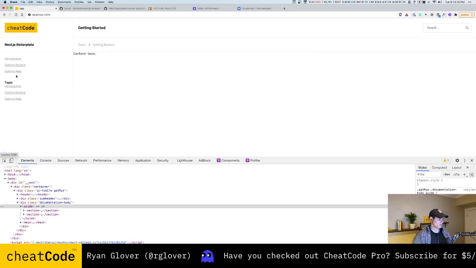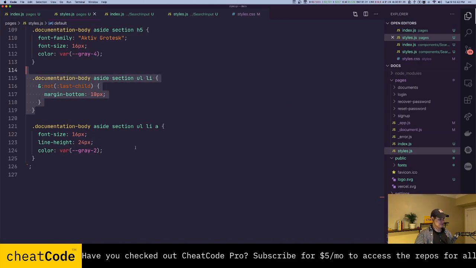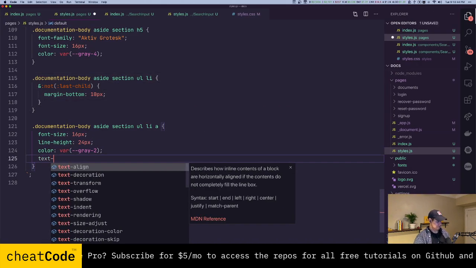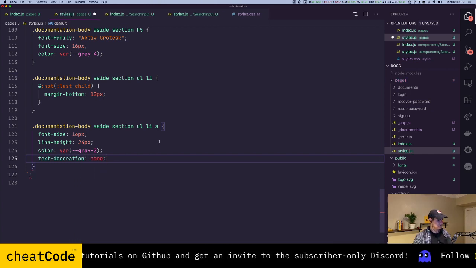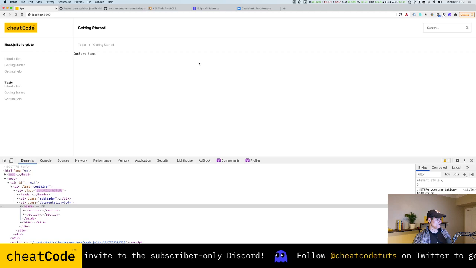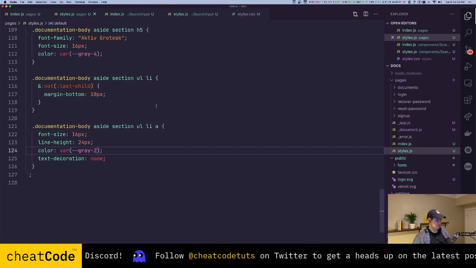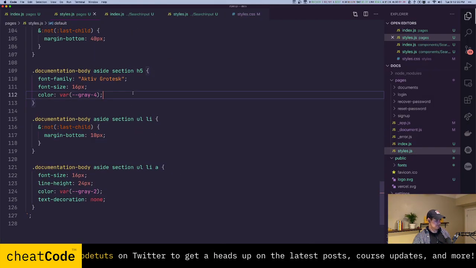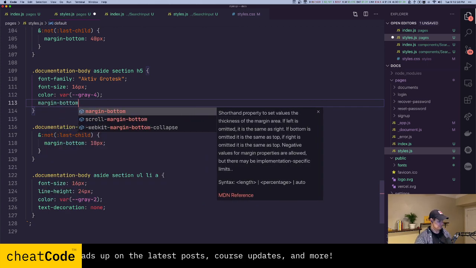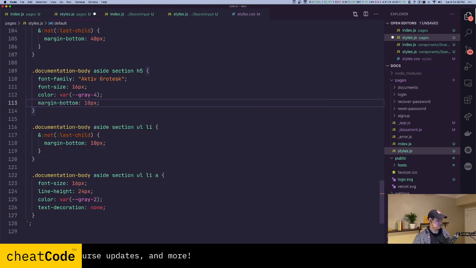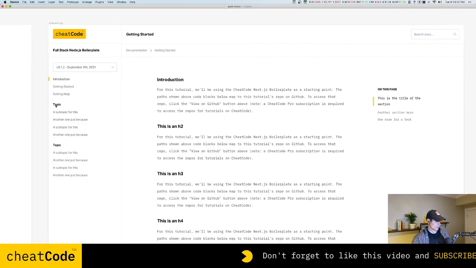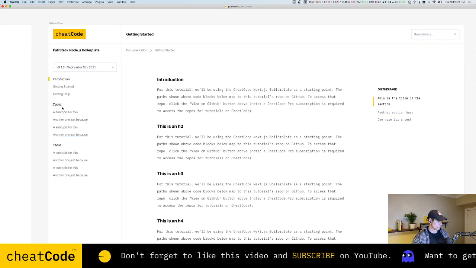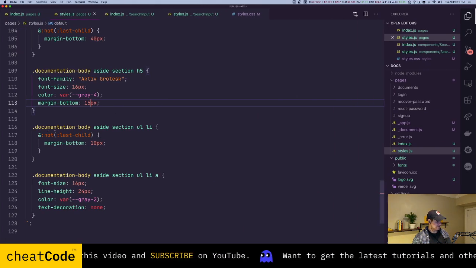What was I doing? UL LI, get rid of the text decorations. Say text-decoration none, and then I want to make sure that the H5 gets a little space here. Actually, you know what, we're gonna go off the design. We'll say 25 pixels.